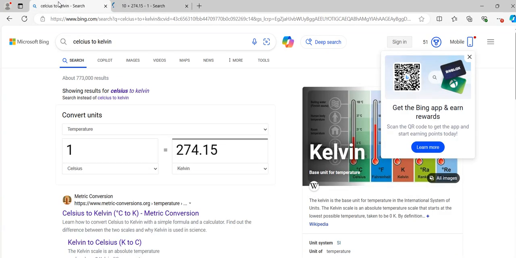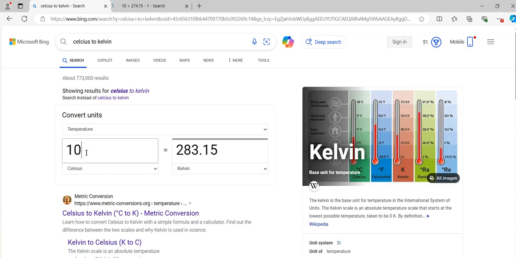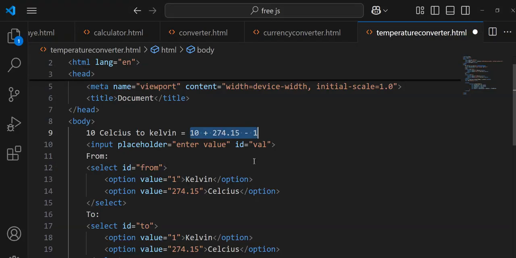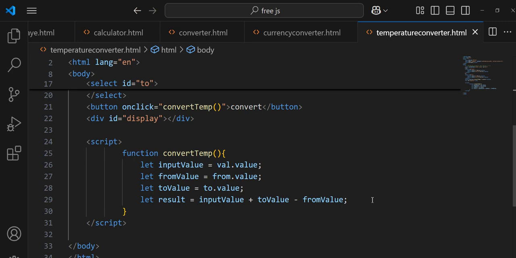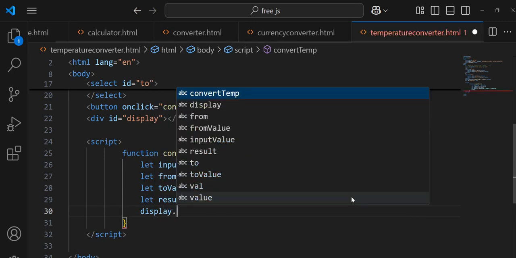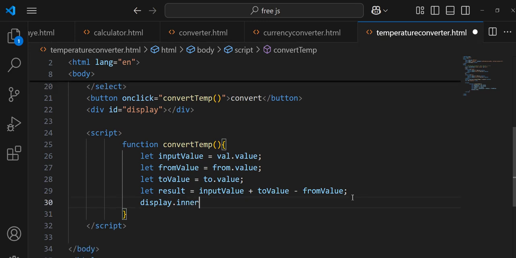To 3.15. Yeah, let's see. Yeah, this is correct. So we are just using the same logic that we used there. The value, whatever the user entered here, plus where you are converting to minus where you are converting from, and that will give you the result. So let's try to do the same thing, and let's see the results. Display dot inner text equals to results.